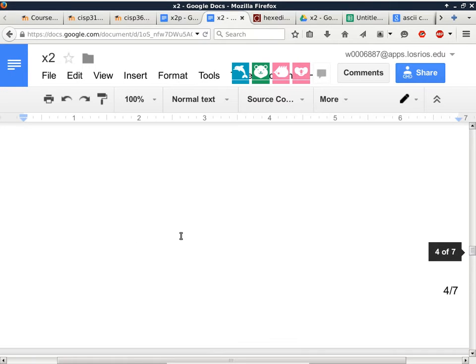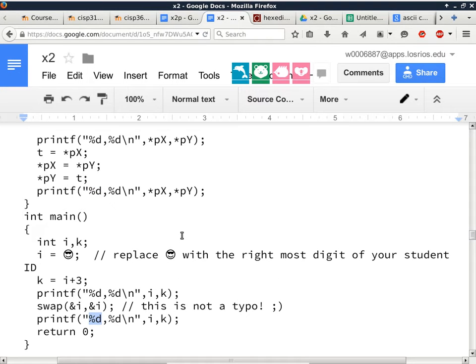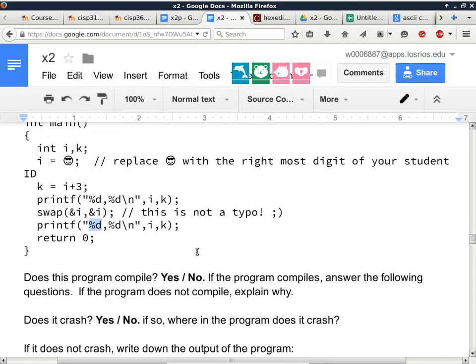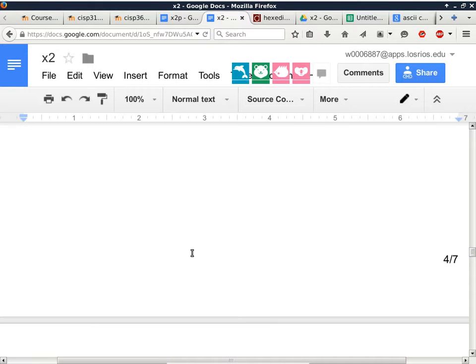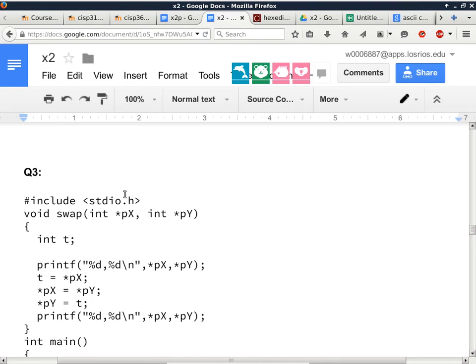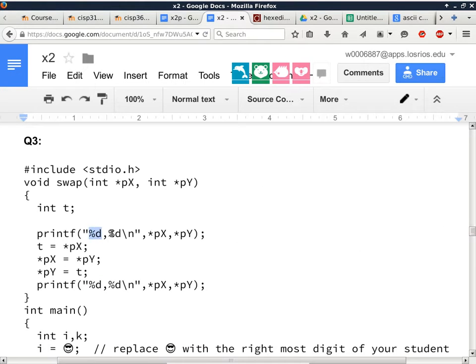Do you guys want me to see the program run? I mean, this one is no. Okay. So if I equals 1, then the answer would be I equals 1, K equals 4. Yeah. But in the swap subroutine, it will just be printing 1, 1, and then 1, 1 again. So you have to write the output of that subroutine? Yeah. Well, because it's in the subroutine.